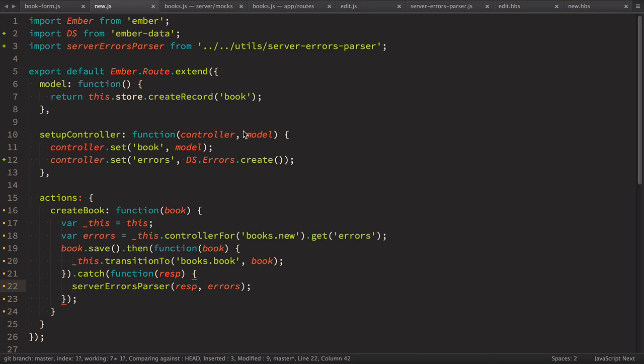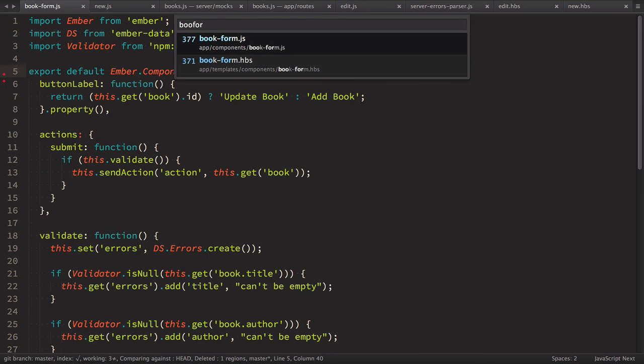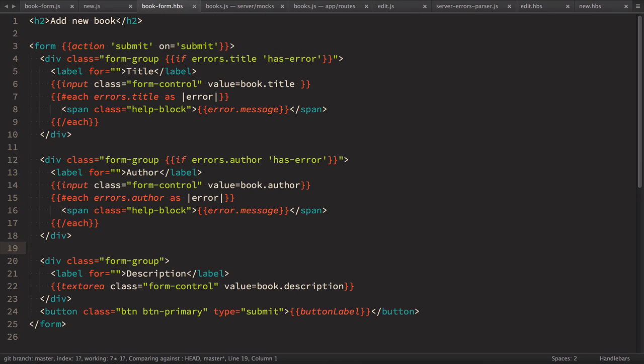First of all, we need to go to our bookform.hbs file where we have our form, and inside of these input fields, we add action. For this field, it's going to be validate title action, and it happens on focus out. And for this one, for book author, it's going to be validate author, also on focus out.